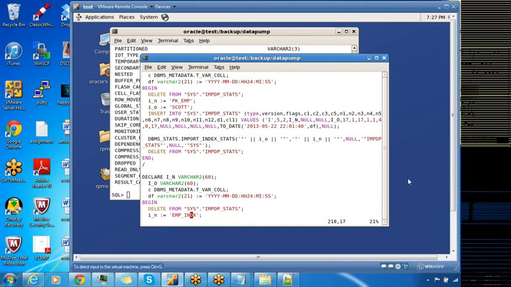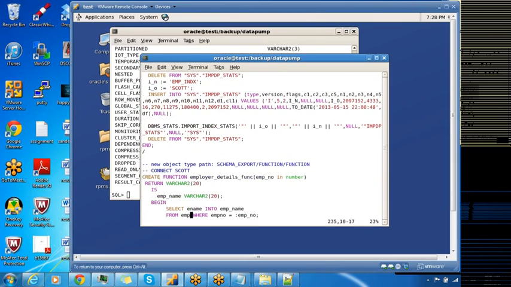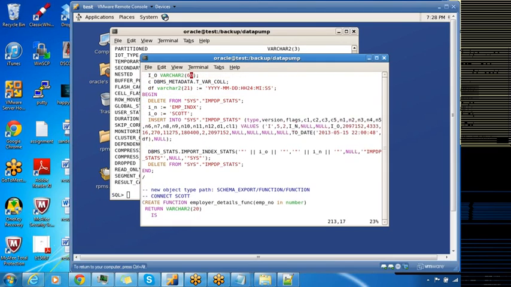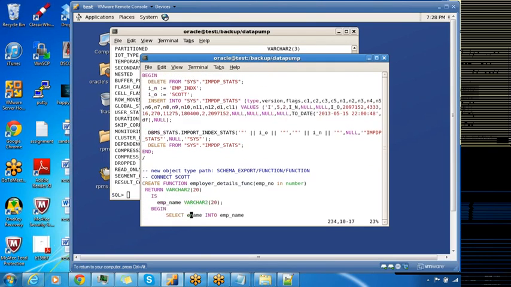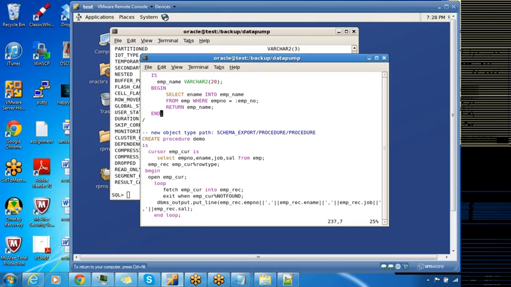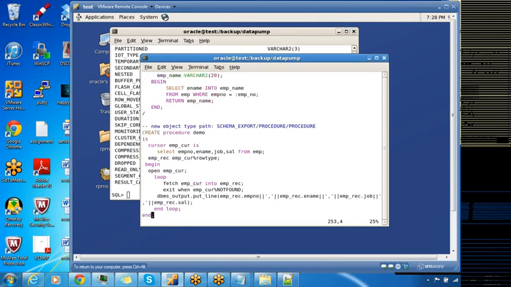So the insert part it will not show you because of security violations. It will not show you what data it is being inserted. So there will be some encryption formats there. Then it will create the functions, procedures, and packages.